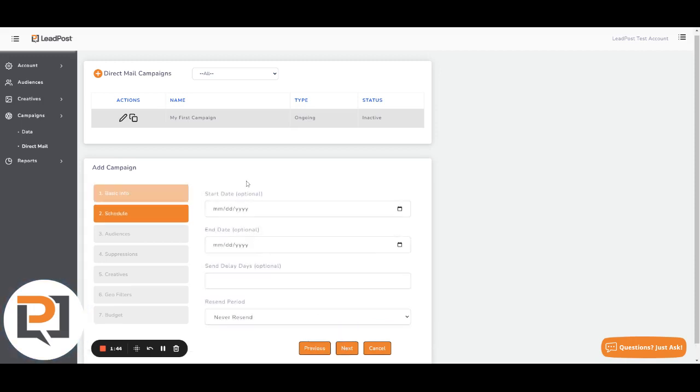For scheduling, you do have the ability to set a start and end date if you wish. One reason you might do this is if you're running a seasonal campaign with an ad that's seasonal for, let's say, Easter or Thanksgiving or whatever holiday you so choose, or if you're just running a test for this campaign.